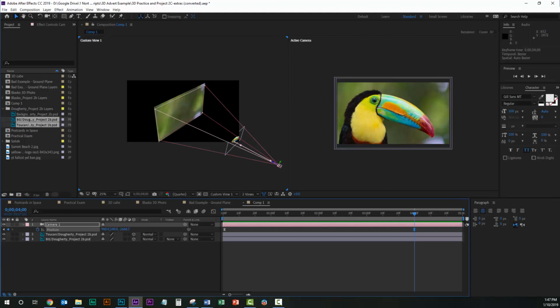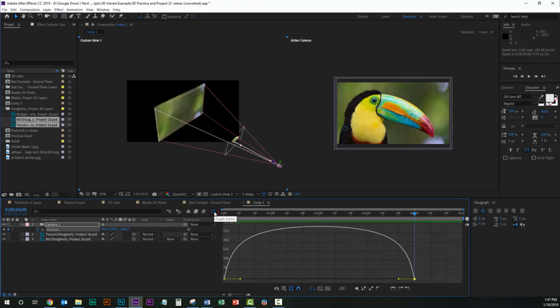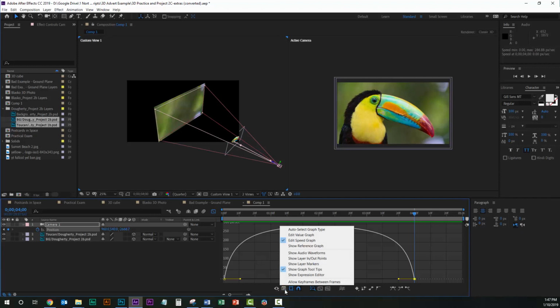Now, there's one last thing that will help you to add interest to this, and that is to use the speed graph. And that's that little icon right there, the speed graph. If you click on that, you can come down to the bottom. Next to the eyeball here is a set of the different graphs that you can use. Make sure that speed graph is chosen. The others, there's nothing wrong with those. They're just a little bit more complicated for first time out.